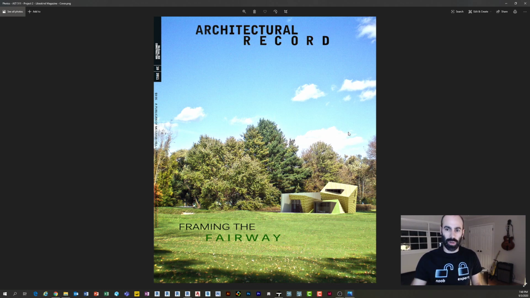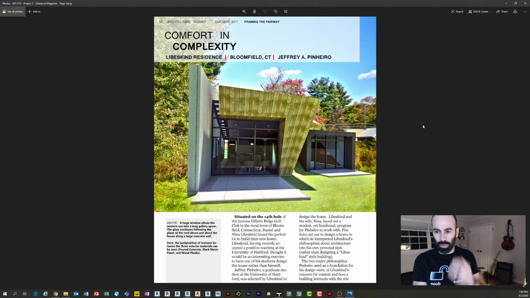So I basically just took Architectural Record and studied how they laid out all their sheets and their images and whatnot, and I created essentially an Architectural Record article for the house. So I'm going to go through a couple of those.